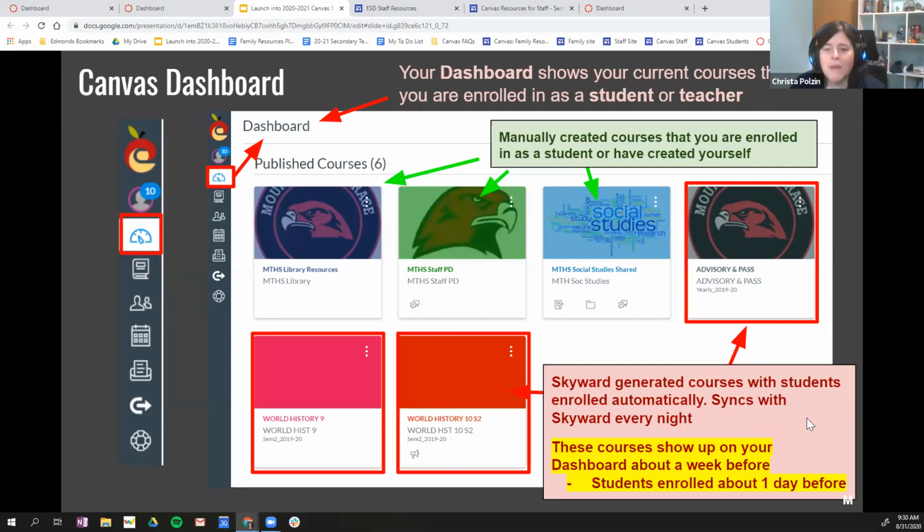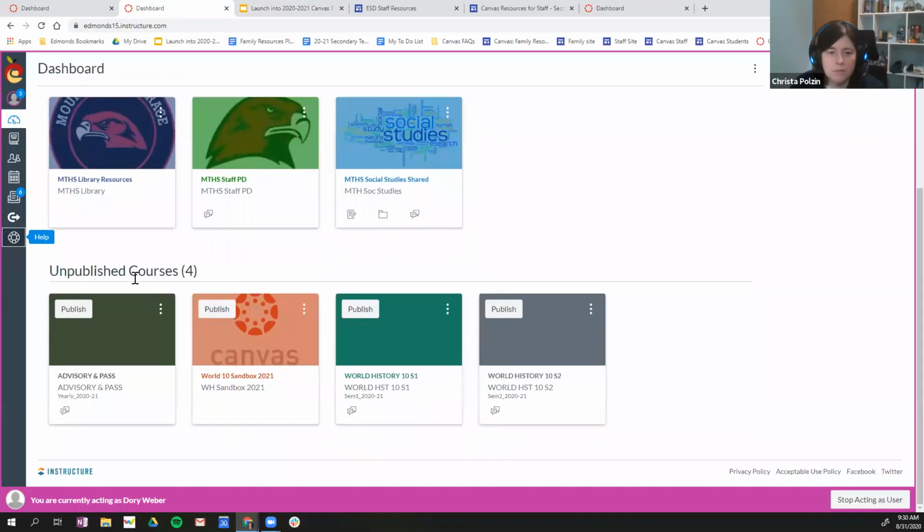Mara, they may need to scroll all the way to the bottom where it says unpublished courses to see them. Perfect. Thanks, Krista.